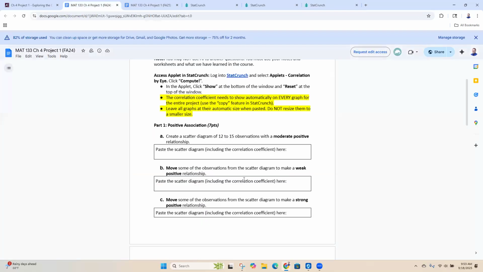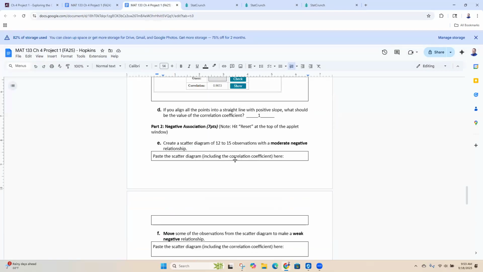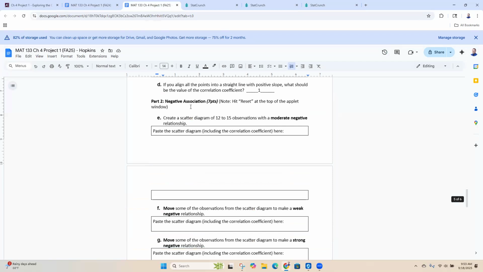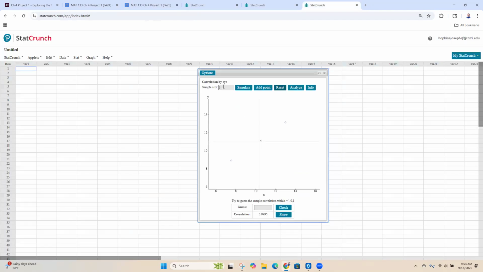So jumping back over to our project. Question number 2, negative association. Hit the reset at the top. Okay, we can do that. And then create a scatter diagram of 12 to 15 observations with a moderate negative. So I'll hit reset, and I need like 13, 14 points. Simulate. Okay.